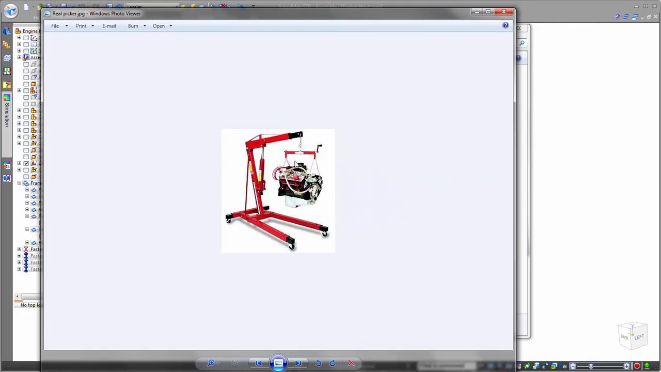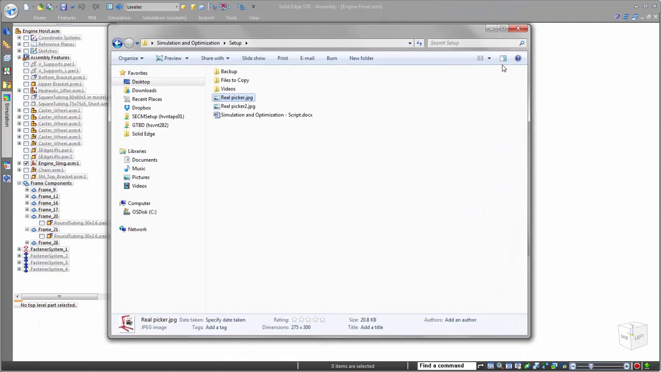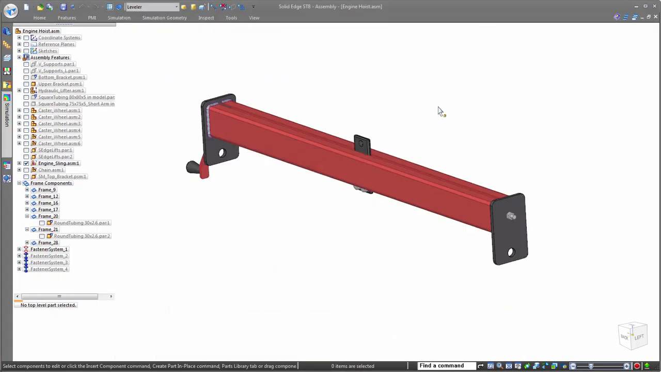As you can see here, you're going to hang the weight from it, and you slide this leveler back and forth to be able to balance out your engine. So it usually comes along with these engine hoists.